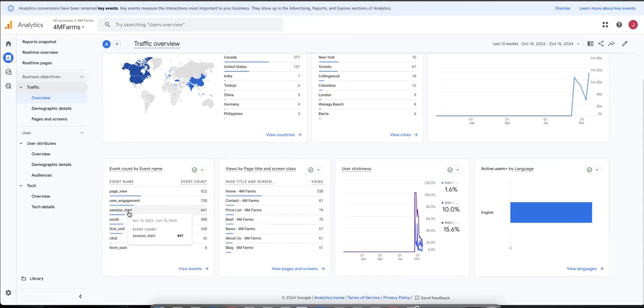Session start is when someone lands on your homepage or your landing page and they start scrolling. That's when the session start event will be counted. So session start is all about when someone does something on your page when they land on it. Scroll, of course, I don't need to explain this anymore. Scroll is scrolling on your page.